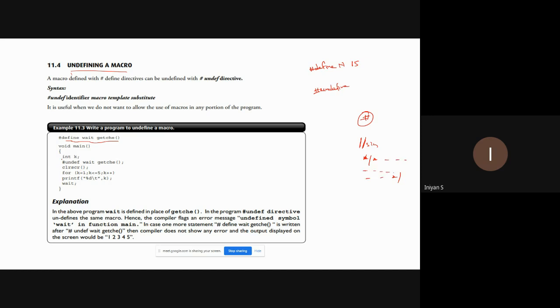Look at this one. First, we have defined the wait function, in order to substitute the value for getche. After that in the program, you have used undef, right? In main, we have undefined it. The definition for wait is removed.